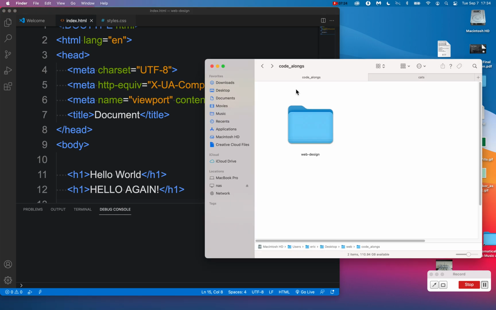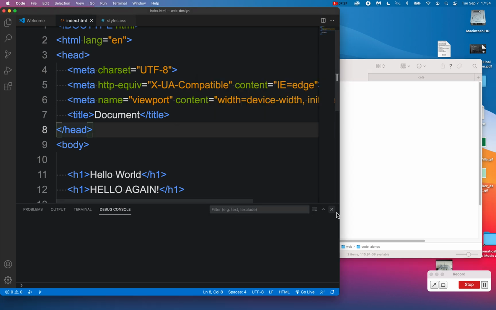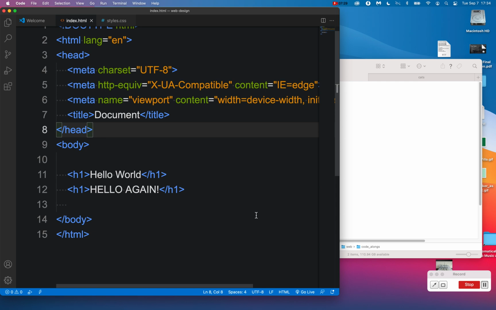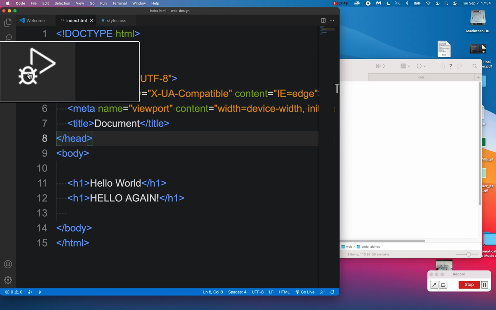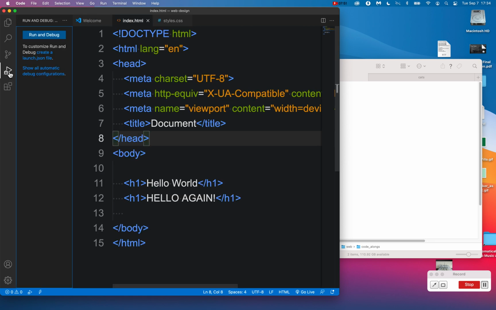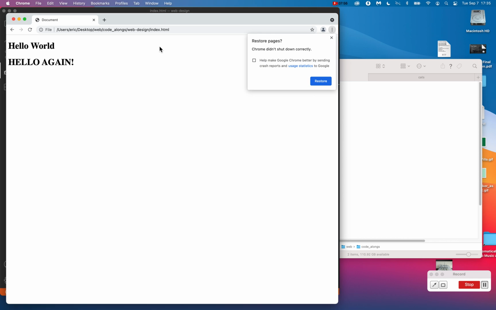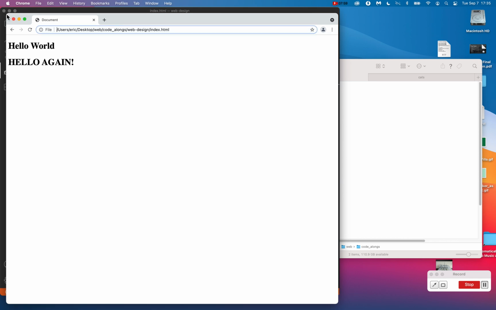Now, sometimes I find that maybe you don't have the extension installed, or maybe there's something different about your computer setup that is preventing the live preview from working. There is another option. So this is if you don't see the Go Live here. Click on this guy here, Run and Debug, this little bug and a play button. Click that, and then click Run and Debug. Okay, and it's going to load up Chrome browser.